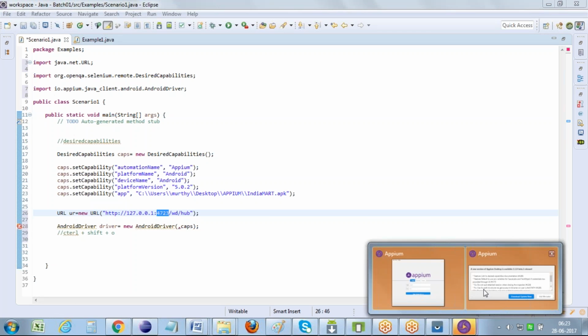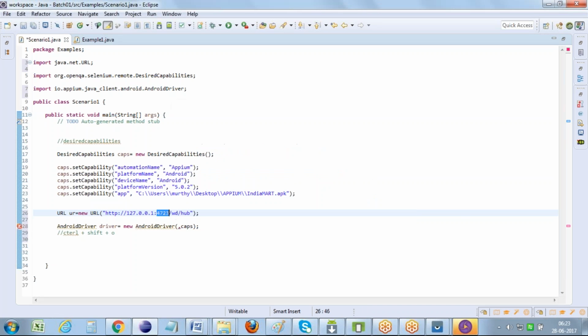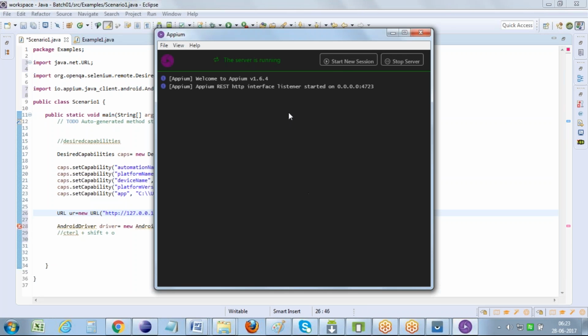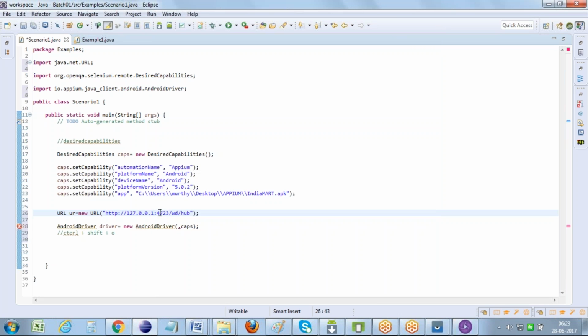So this is how my Appium server got started. If you observe the port number, it started on 4723 itself. Appium was listening on port 4723. So here I passed this as 127.0.0.1:4723 for the web driver instance of a hub, and then I'm passing this URL.